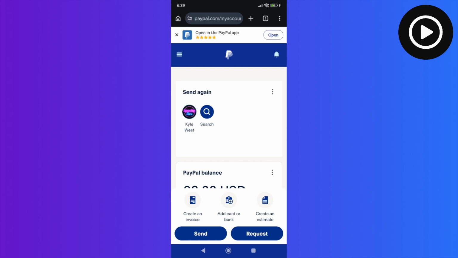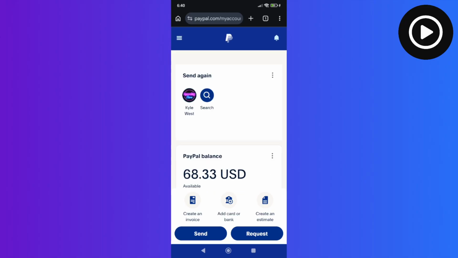How to change your PayPal account password on your iPhone. So the first thing you'll need to do is open up a browser on your iPhone and then go to paypal.com and just sign in to your PayPal account.